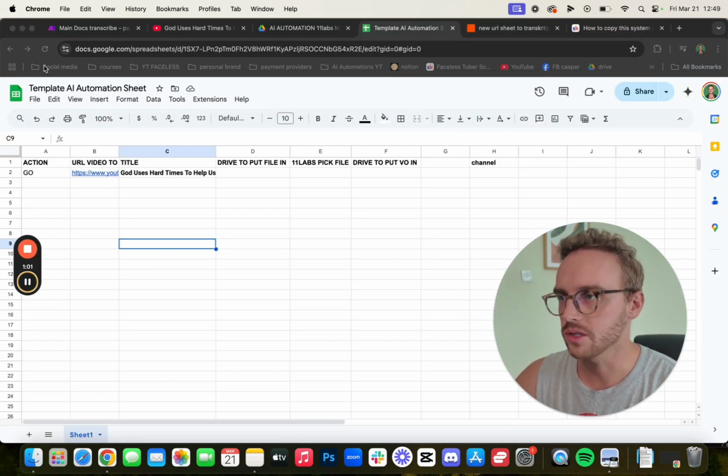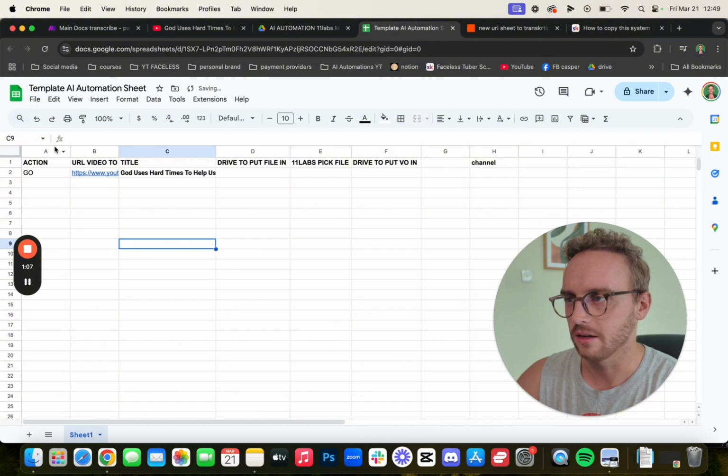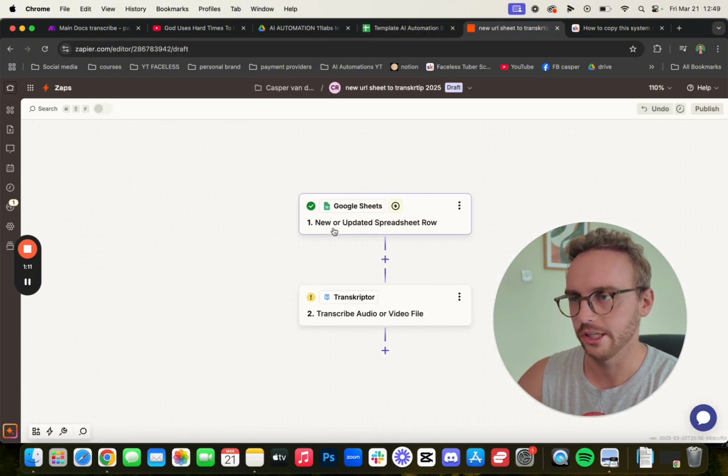So all you have to do is make an Excel sheet like this, put your video link that you want to transcribe and remake into this column, give it a title, and then put the action go in here. Then in Zapier, you will have this automation, which sends the new Google Sheet row to Transcriptor, the app we use to transcribe our files.